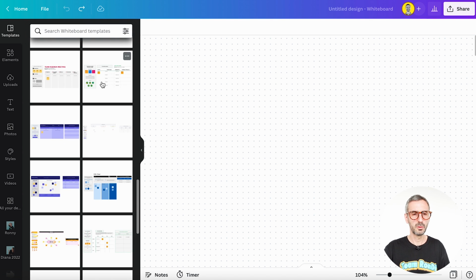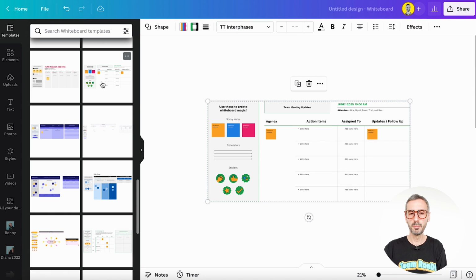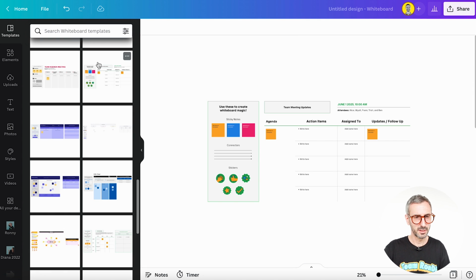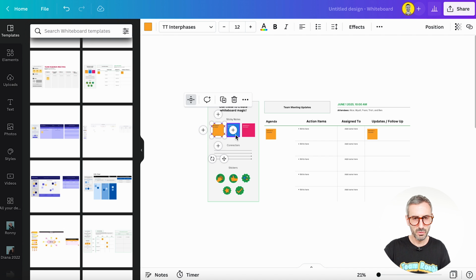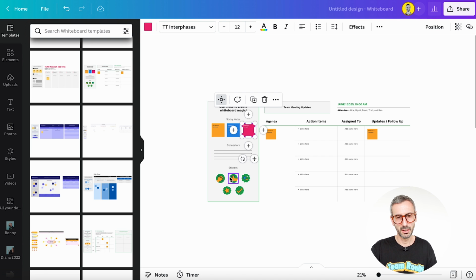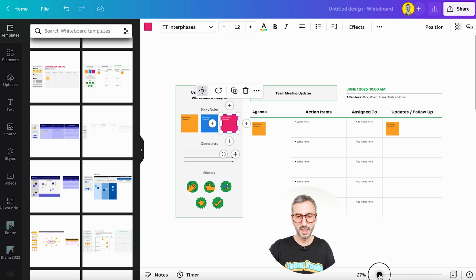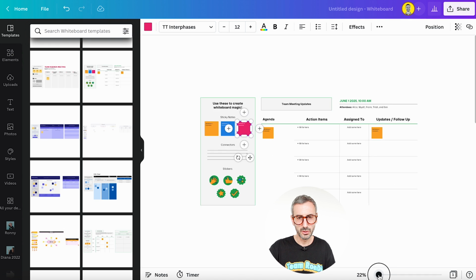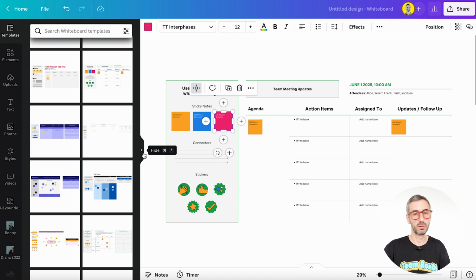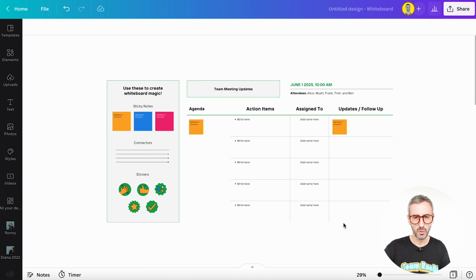Let's click on one and see what happens when you try to import a template to your whiteboard. So there you go. I have imported this specific one, and you can see every element of the templates are actually usable. You can also zoom in and out on your whiteboard, just like you could on any other document. Let's collapse this side panel to have more space right here. So use these different elements right here to create whiteboard magic.